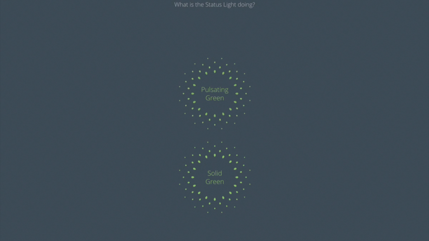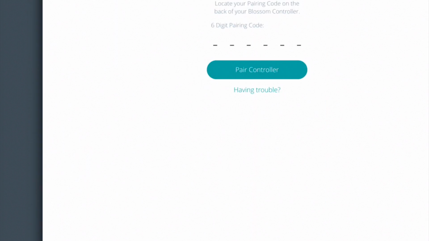Controller. I just installed the app on my iPad, as you can see on the screen, and it's asking me, check your Blossom, what's the status light doing? And I just went outside, and you'll see on screen right now, mine is pulsating green. So I'm just going to go ahead and tap pulsating green and see what happens next.